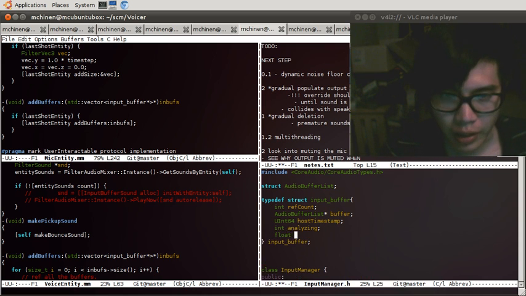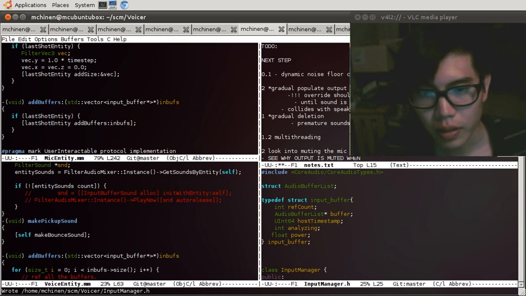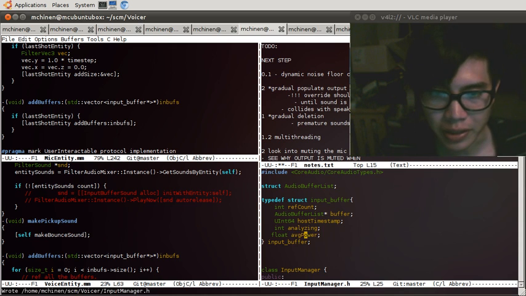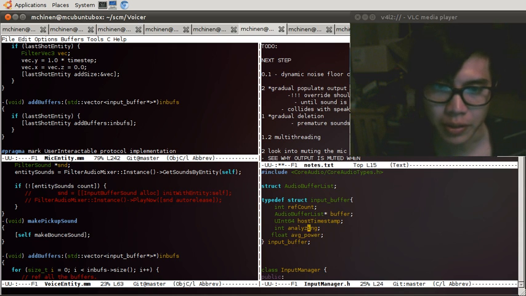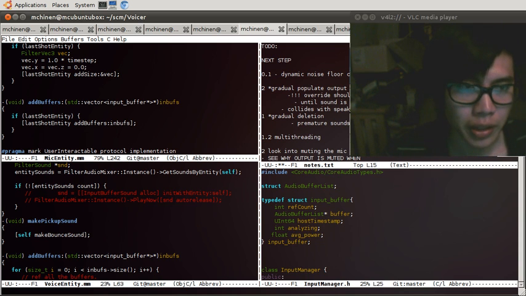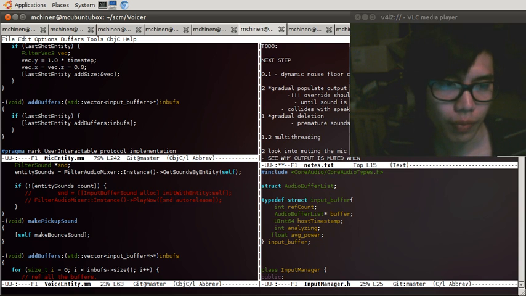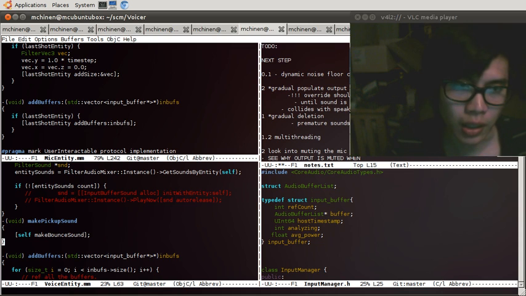So what I'm going to say is that for now I'm just going to add a float for power. And I'll just say average power. Looks like we're using camel case here. I wish we weren't. I don't know why host timestamp uses camel case.